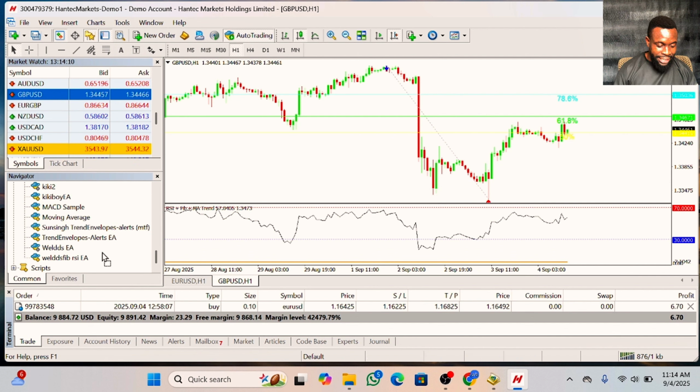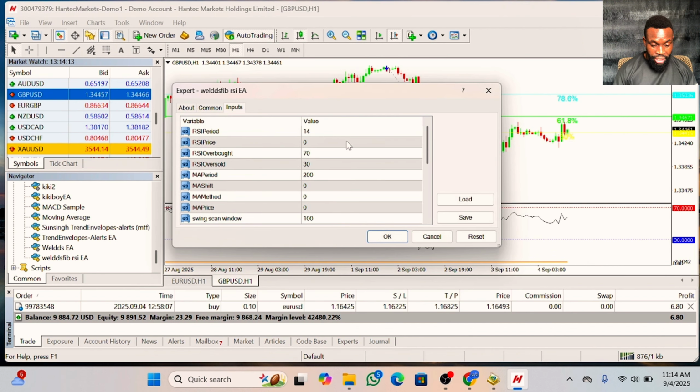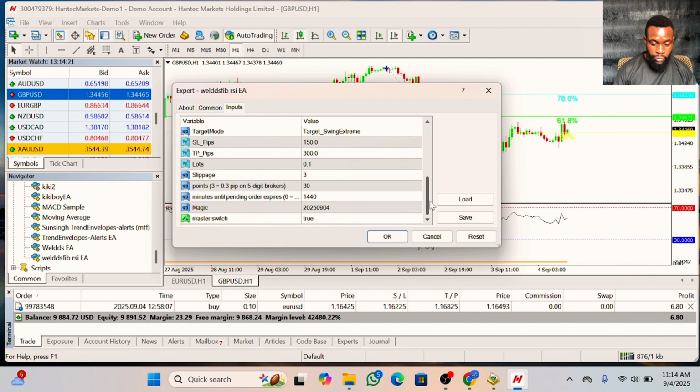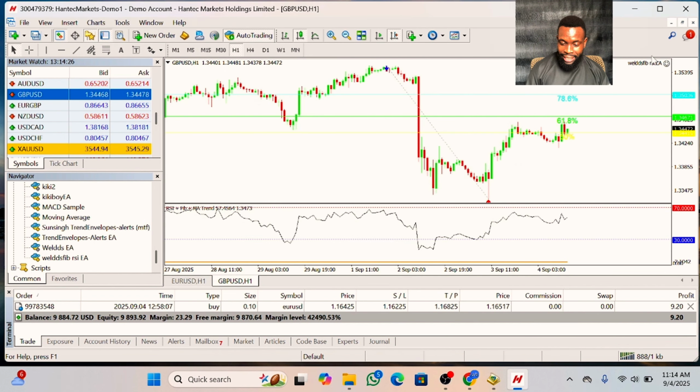So if you drag the EA and drop it, you will see the inputs. You can set what you want. You can set your lot size, stop loss, take profit, whatever you want it to do. If you want to add trailing stop, anything, you can just okay it. And if you check the top right of your screen, you see Wells RSI EA. It's already there and it is running. This is one example. Also, there is a second example that I want to show you.